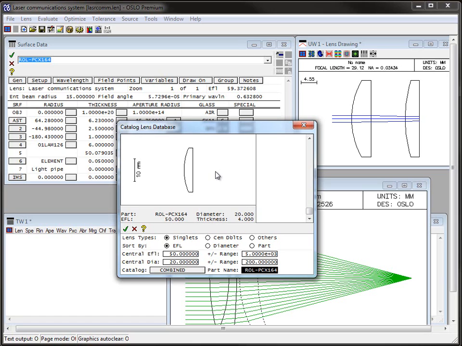And there's also, as I mentioned earlier, a corresponding tutorial presentation on building a Galilean telescope, or modeling a little Galilean telescope in OSLO using catalog lenses. So check out that video if you want to see some of these ideas in practice.